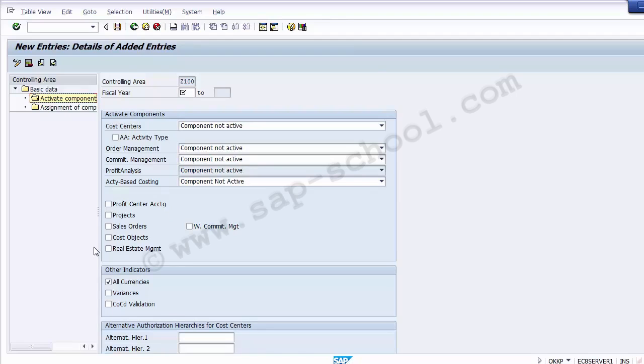So the first field in this particular part is the controlling area, which has already been assigned as Z100, which we had defined, and we have been customizing the same controlling area for the company code. Now in this, the first field which comes up is the fiscal year. Here we need to enter the fiscal year when the activation settings become valid.